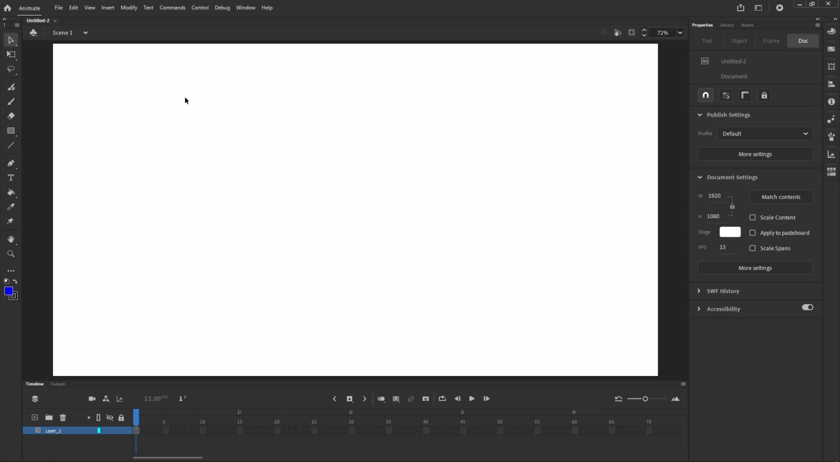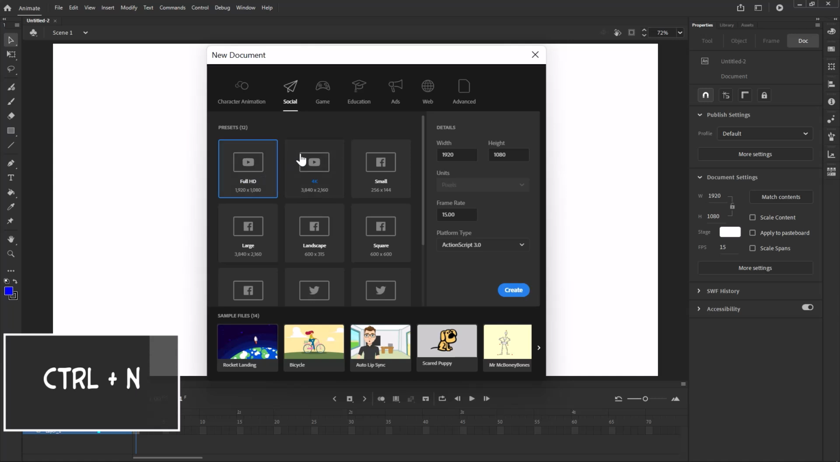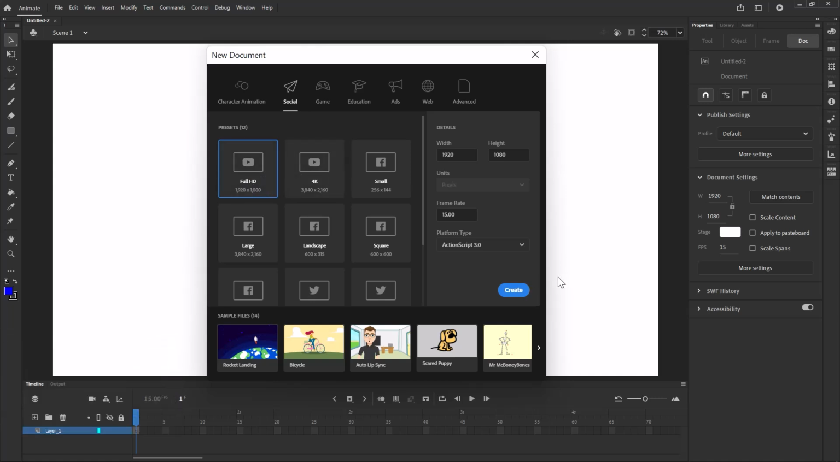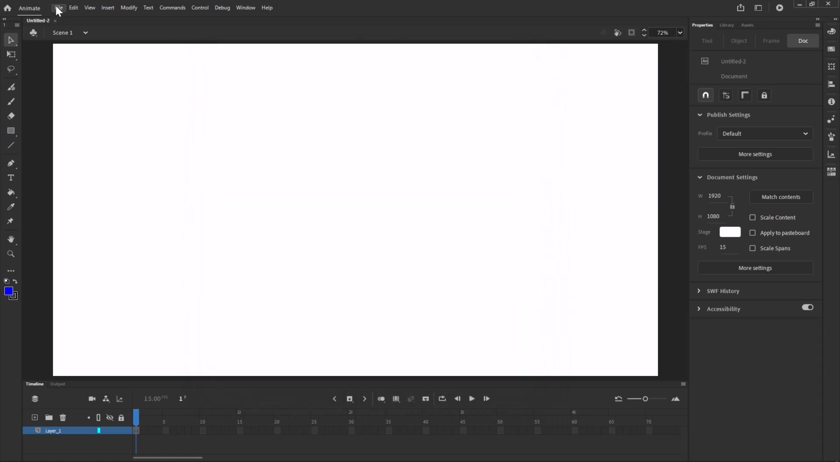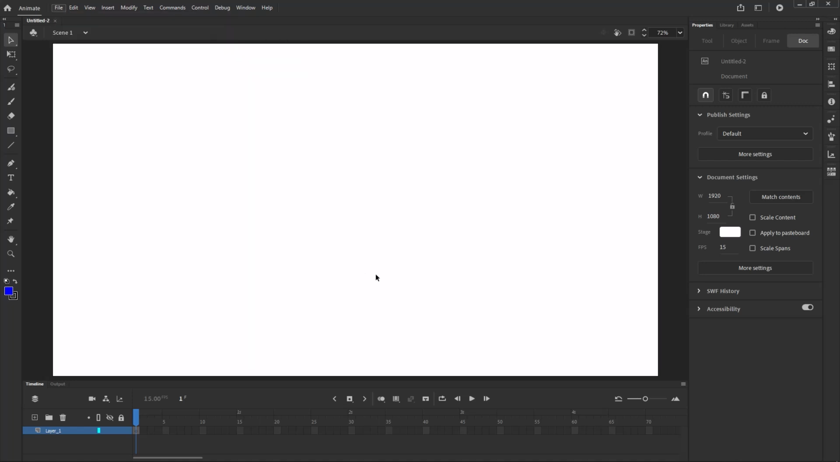First of all, you're going to want to create a project. I already have one open here, but you can do that by using the hotkey Control N. You'll see different presets. For now, just click the first one, Full HD, and create. I don't need that since I already have mine. Or you can click up here, File, New. Either way works.